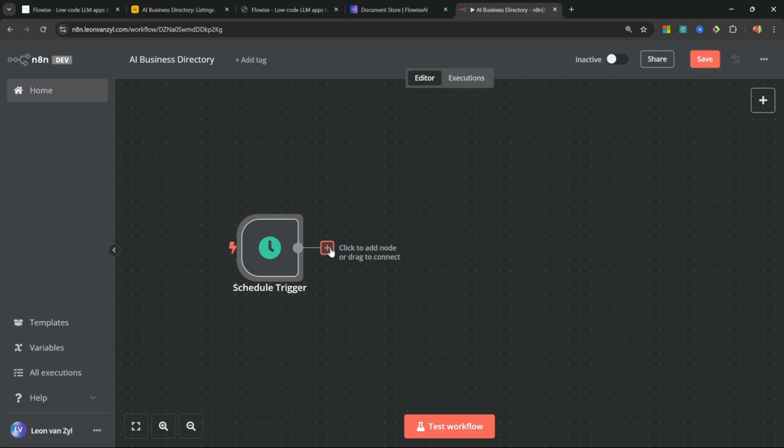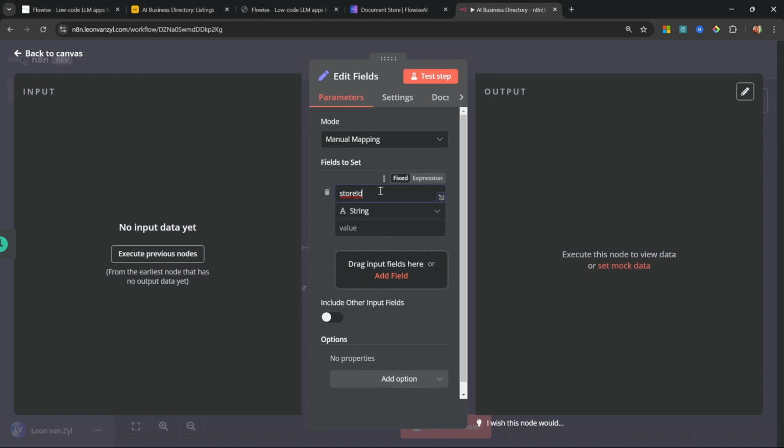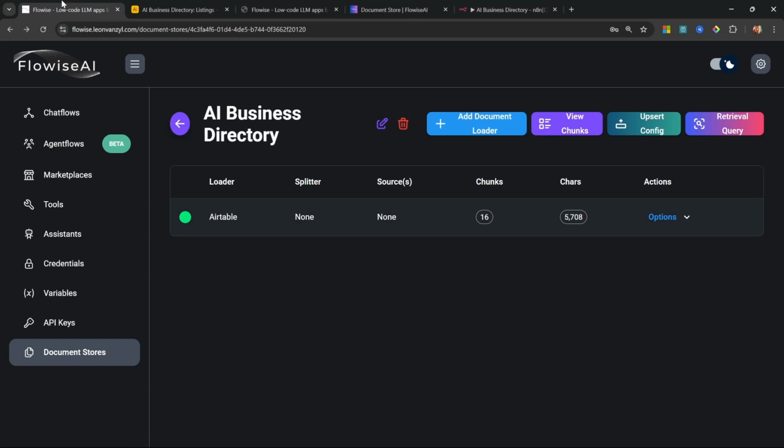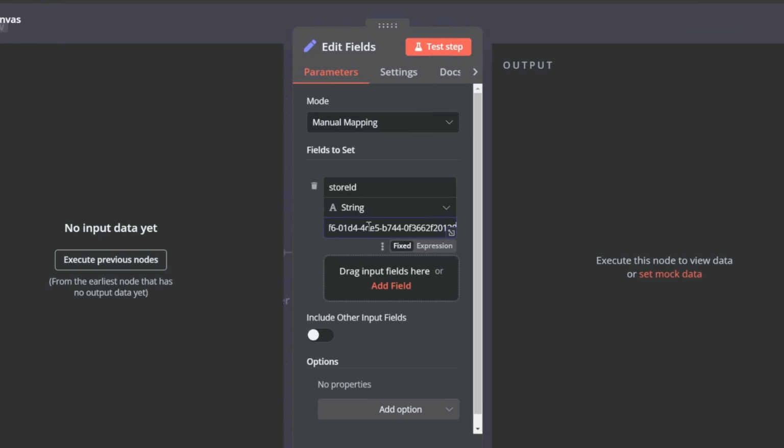Great. Next, I'm going to add a set node. We will use the set node to store certain information about our Flowise project. First, let's create a new field, and let's call this store ID. And for the value, let's go back to Flowise, and let's actually copy this value over here, as that is the unique identifier for this document store. And let's paste it into this field.